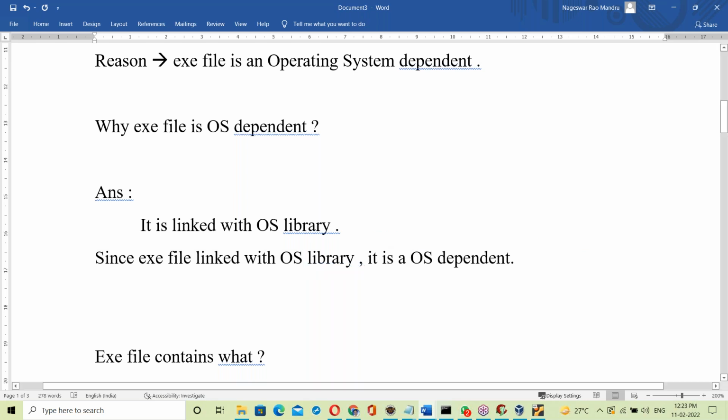That's about the exe. See here, a Windows-based exe file contains the Windows library, so it cannot run on Linux base. A Linux exe cannot run on Windows base. Vice versa, no. The exe file is OS dependent.